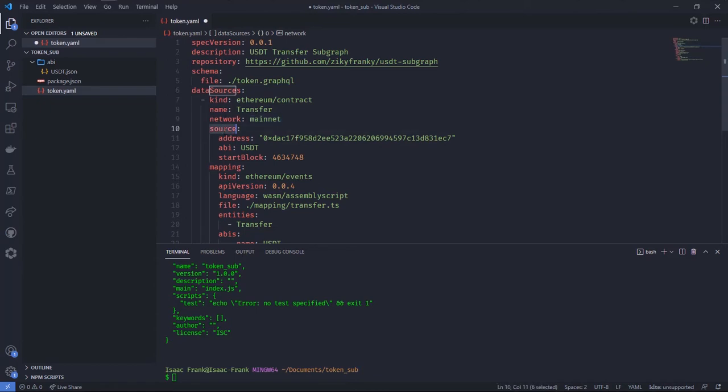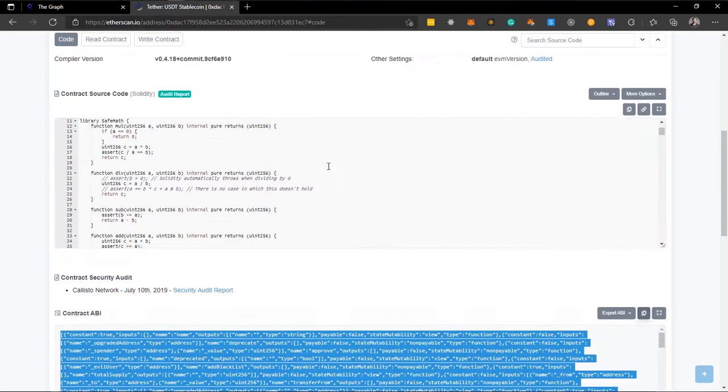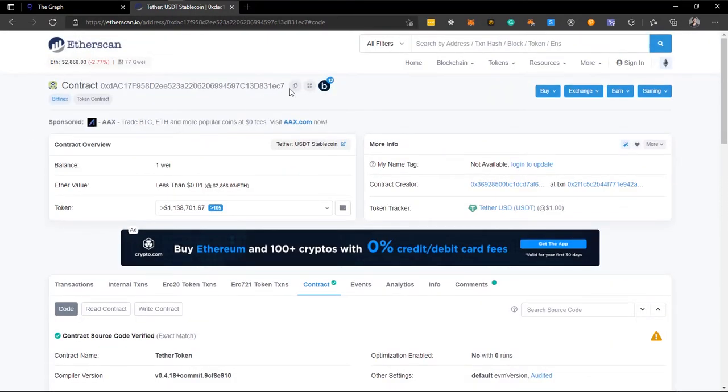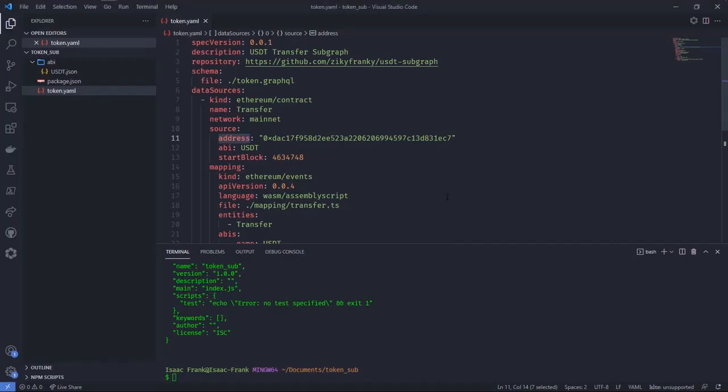So now we go to the source, and then we specify the address. The address is basically the contract we are trying to watch, the contract address we are trying to watch. And we can go back to this theta here. We can copy the address up here. We can go back here and paste this address. Now we have the ABI. The ABI is basically what the name of the ABI is, which we specify here as USDT.